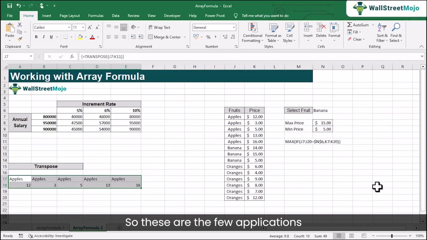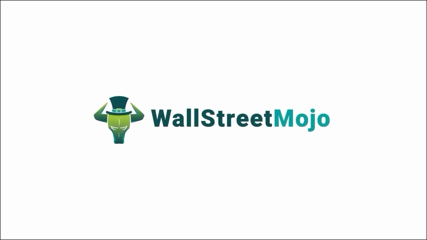So these are a few applications where array formulas become very handy and helpful for us to work with. You can apply this in your work area, and you can be as creative as you feel like, apply it and learn more about it.